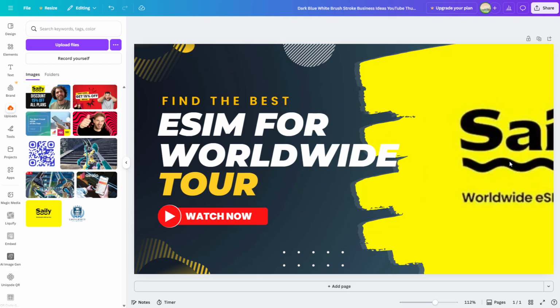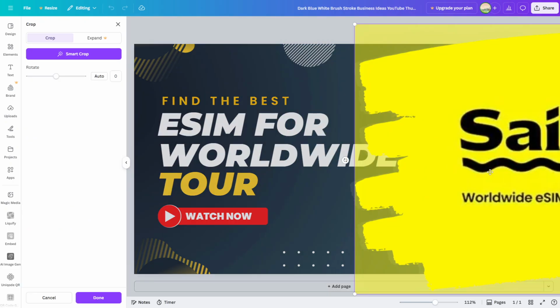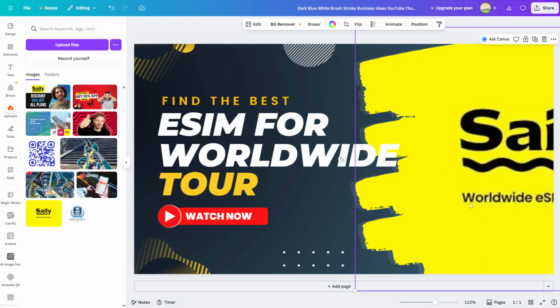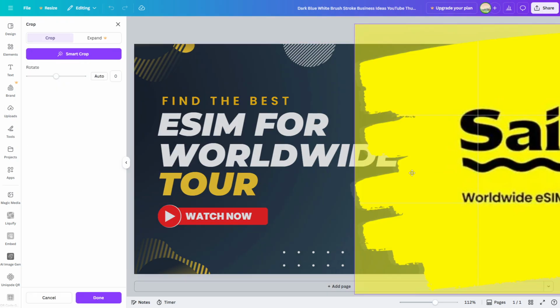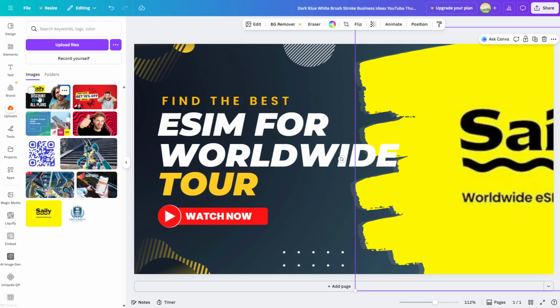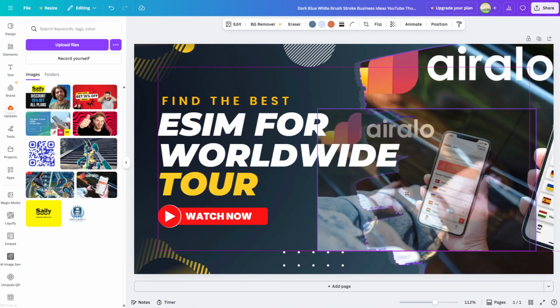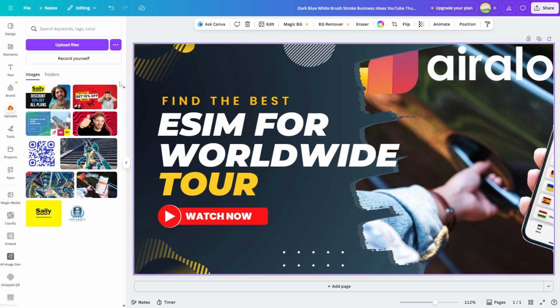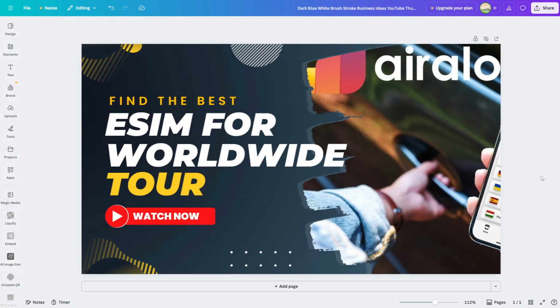Next, let's add some personal flair with your own images. On the left side, click Uploads. Here, you can upload screenshots, your logo, or even your face if you use facial thumbnails. Once uploaded, drag and drop them right onto the design. That's how you make it yours. Custom visuals always stand out more than stock ones.